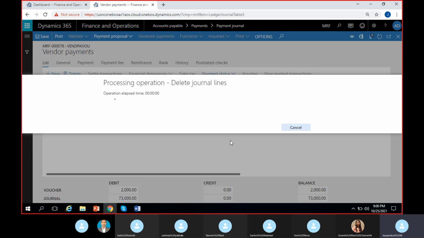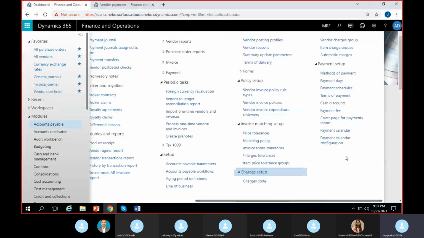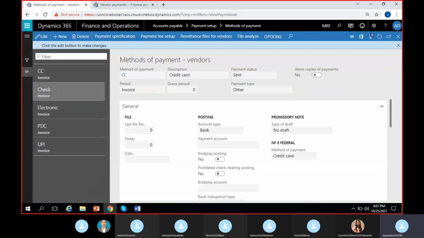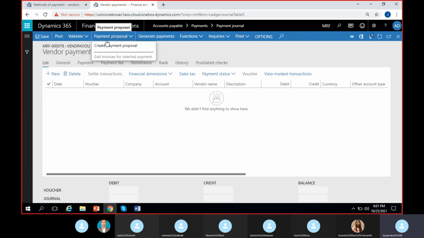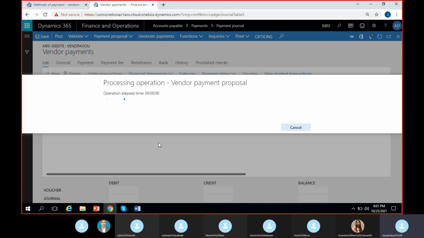So I'll show you something else, just an example for the method of payment check again. Wait. Yep. Method of payments for check, I'll change it back from invoice to total. For electronic, I'll change it to invoice. So I'll again run the payment proposal here, create payment proposal, for one vendor only for all the open invoices. It will bring the same list for me.